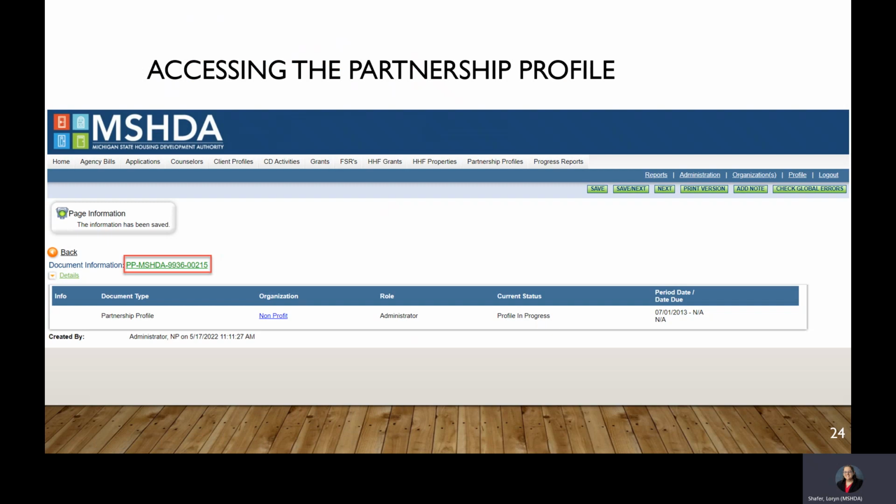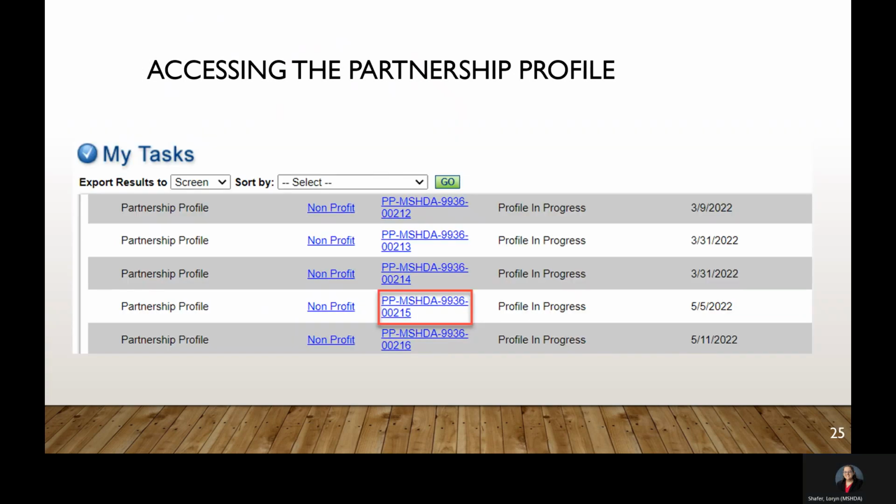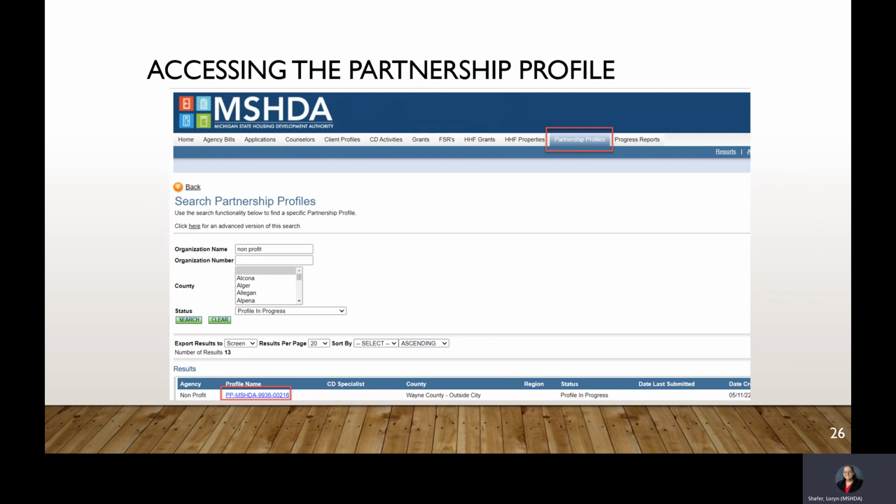There are 3 ways to get back to the Partnership Profile menu after leaving or to submit the profile. If you are already in the Partnership Profile but need to go back to the menu to submit, click on the document link at the top of any page. If you are not currently in the Partnership Profile, it will be in your task list. From the home screen in MAT 2.0, scroll to My Lists and click Open Tasks. Select the document link. You can also click on the Partnership Profile tab at the top of the page, taking you to a page to search your Partnership Profile.